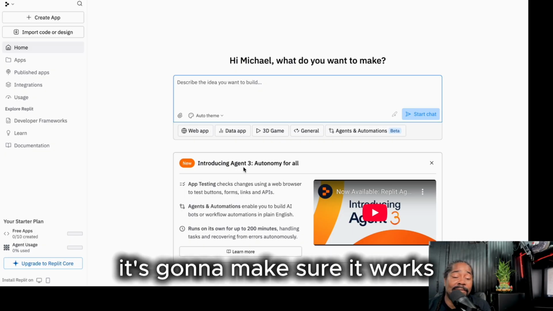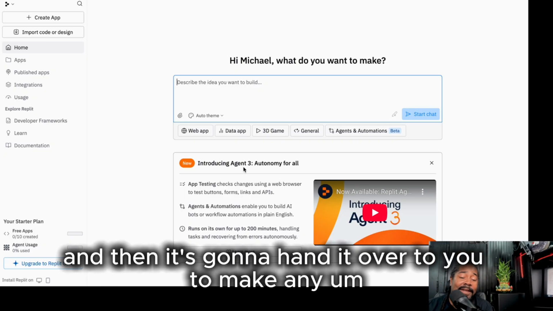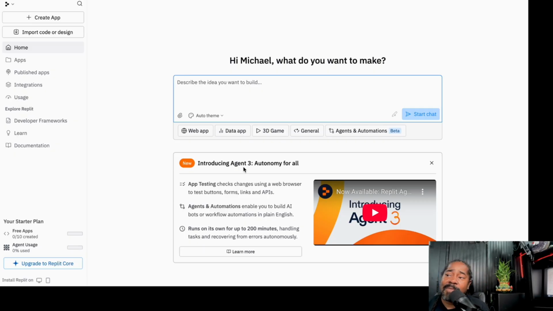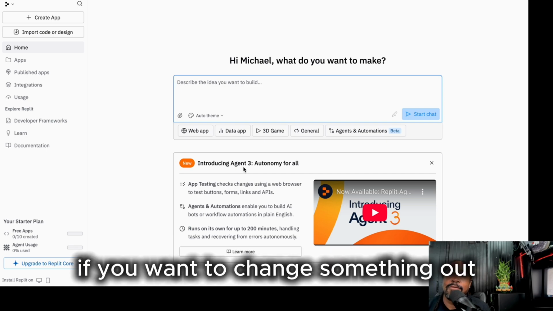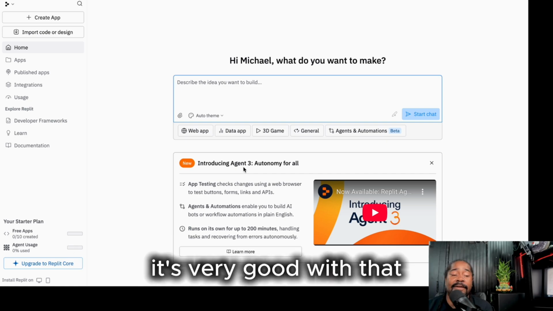It's going to make sure it works. It's going to make sure that it looks good, and then it's going to hand it over to you to make any alterations that you may need to make if you want to change something out. It's very good with that.